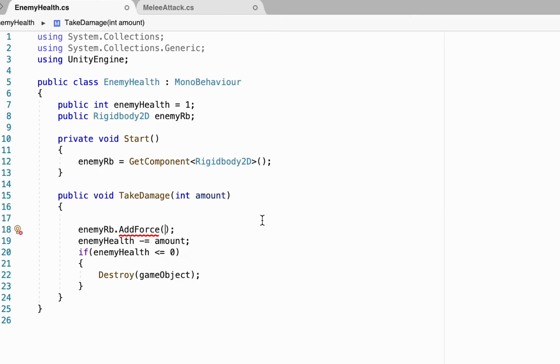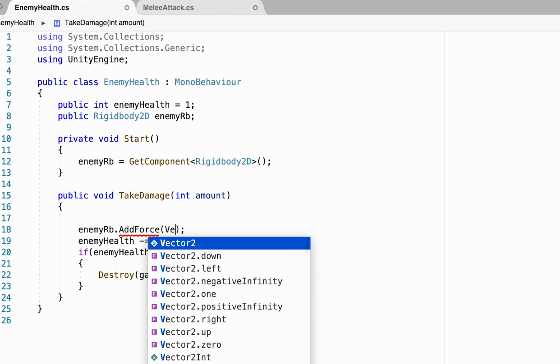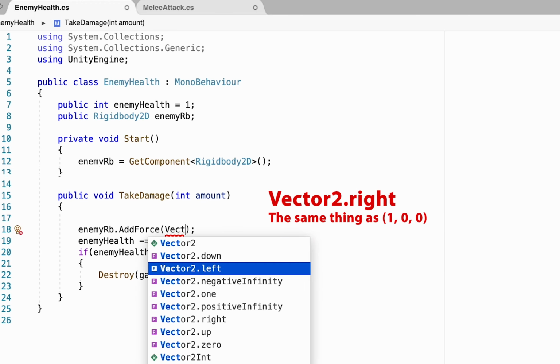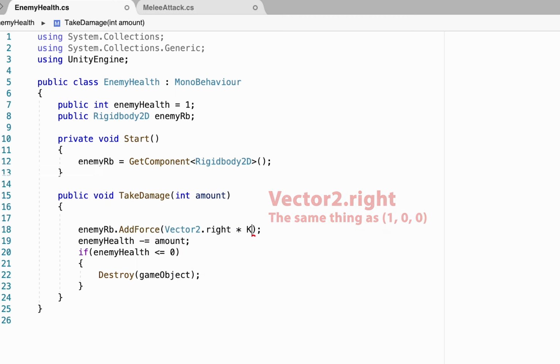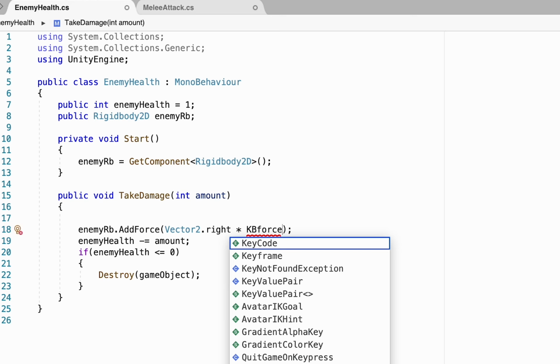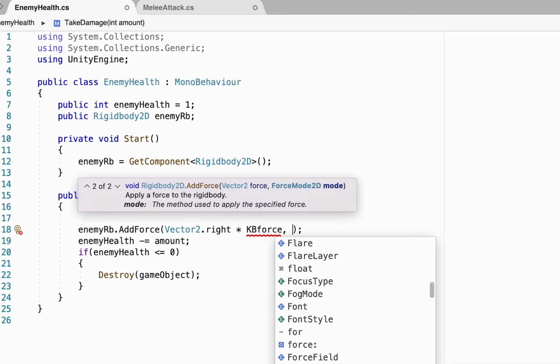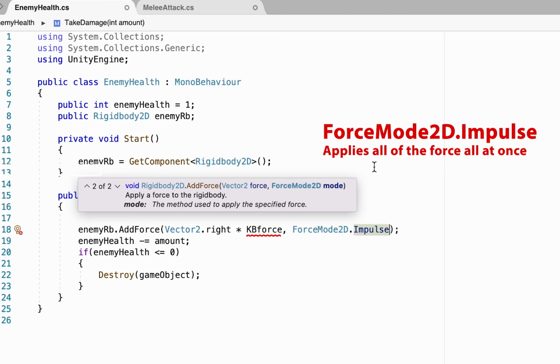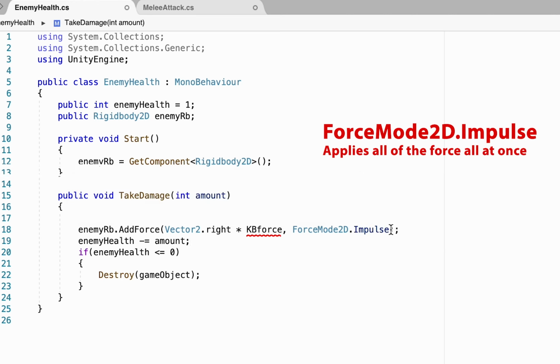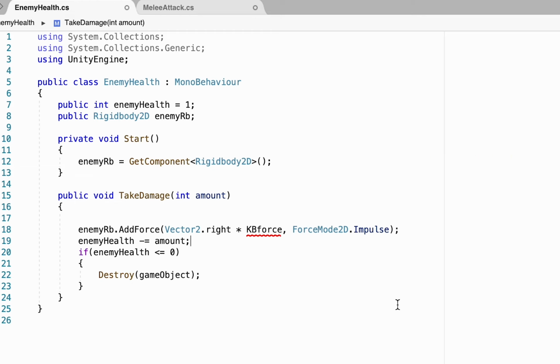So first of all, we don't know yet what direction we're facing, so I'm just going to assume at this point the player is on the left of the enemy, so he's facing right. So in that case, we want to go in a Vector2.right, and we're going to multiply this by something called knockbackForce, which we haven't created yet, so Unity's not going to like that. We'll do a comma, and at that point we can say what type of force mode we want. So you can type in ForceMode2D, and we're going to do dot Impulse. This just adds all of the force all at once. You get a nice juicy push that diminishes over time.